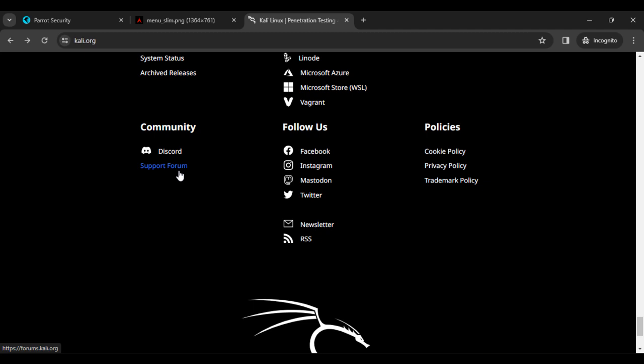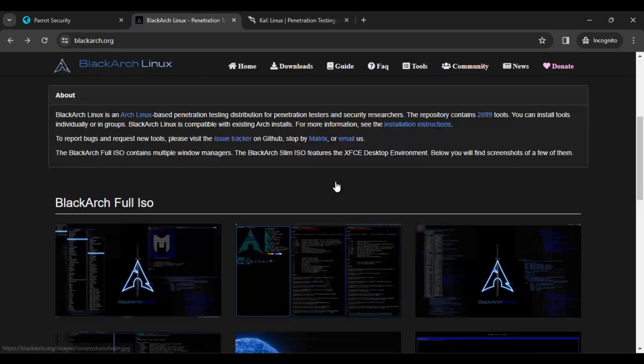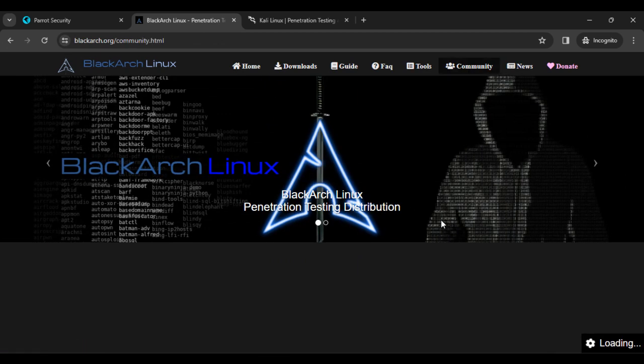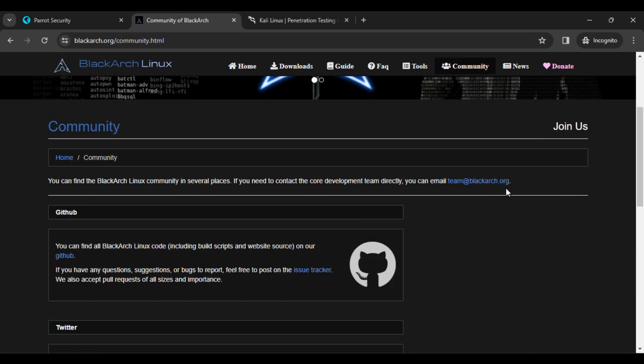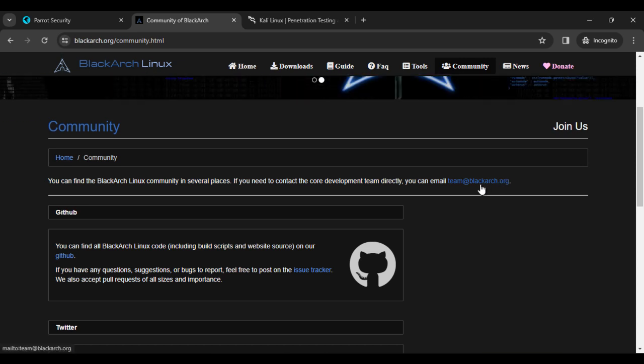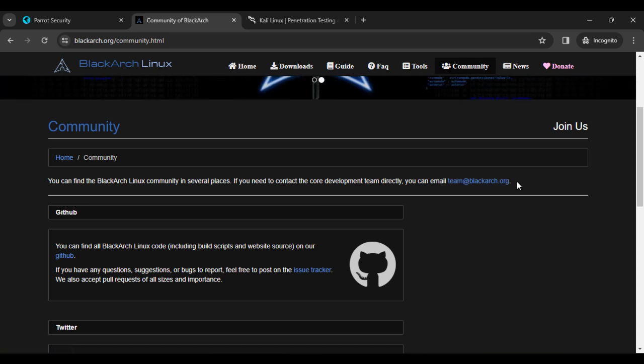While BlackArch, similar in comparison, has a tight community of security enthusiasts and developers. If we're talking about BlackArch, if we go on the website, you can click on community, so you can find out about the community here. You can join the community and other things. You can also mail if you have any doubt regarding BlackArch.